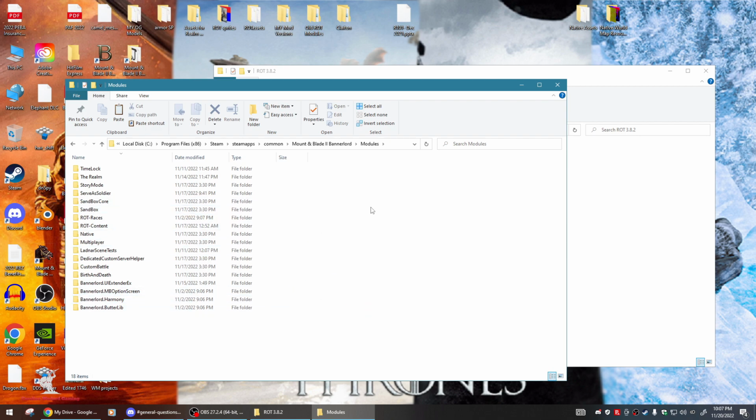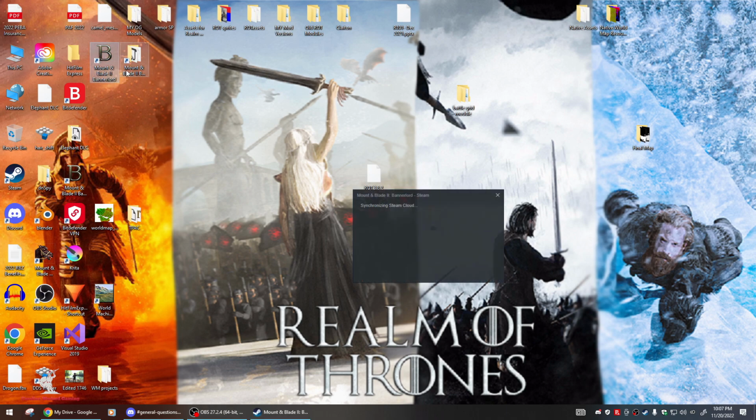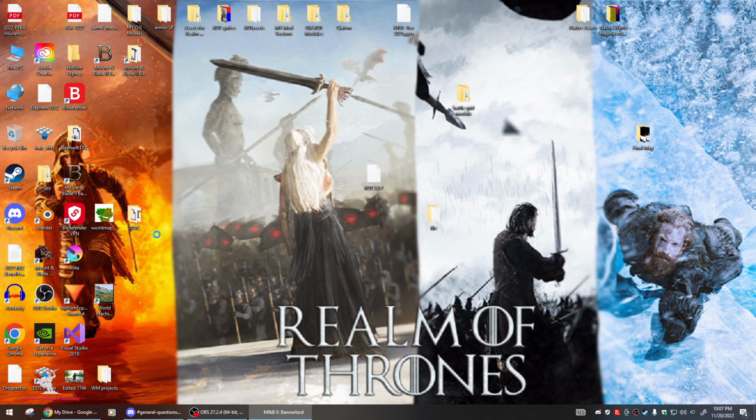Once those three modules get here, mine's already in here, of course, all you have to do is launch the game. Use the native launcher. Do not use Butterlib or Butter Loader, whatever it's called. Don't use that. People are having problems with that. You don't need to. Just go to your regular launcher.